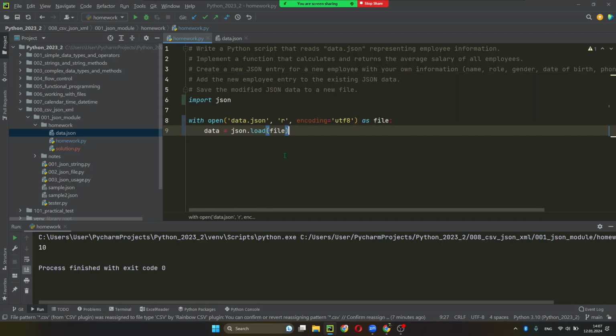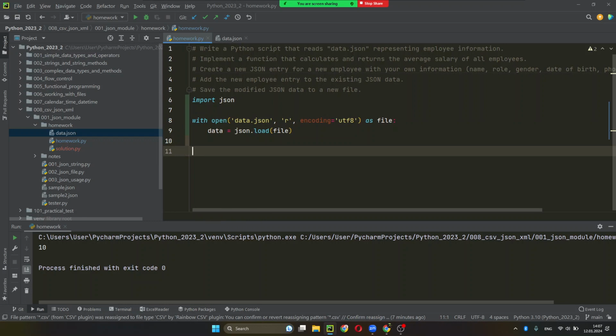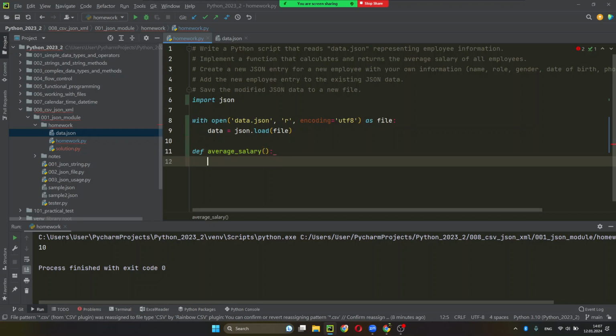Implement a function that calculates and returns the average salary of employees. So let's do it. I will make an average salary function. It was actually up to you: because data is in global scope, you don't actually have to make an argument here. So you don't have to put something like salary data or something like that. You can just take data as it is because it's in global scope.